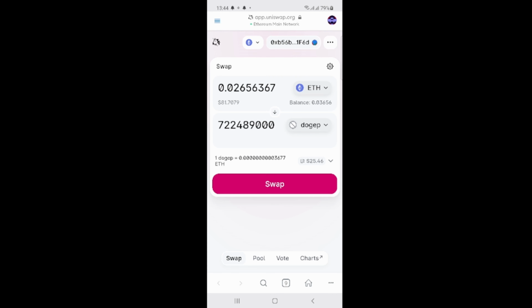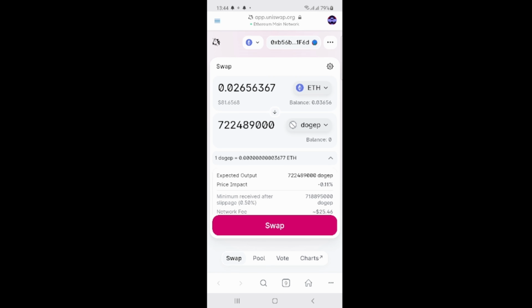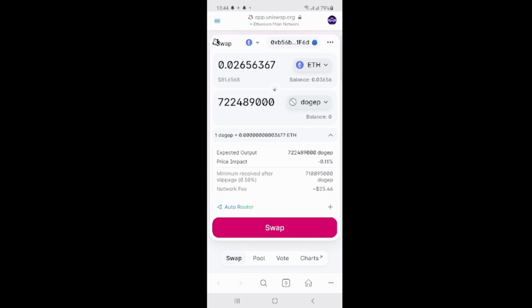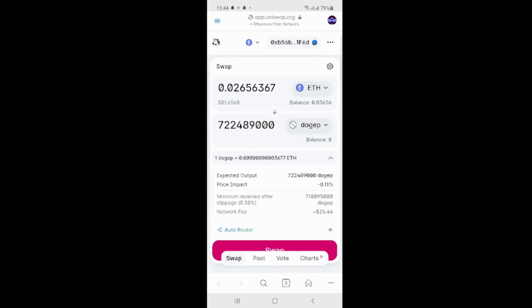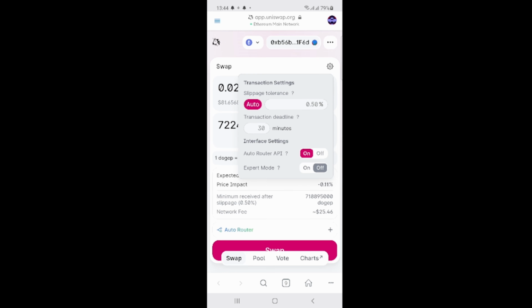You can click on the settings icon and see the slippage to swap. 0.50% is okay to swap for the token. But for other projects the slippage might be higher or lower. You can ask how much you should put the slippage at on their official Telegram channel and change the slippage.